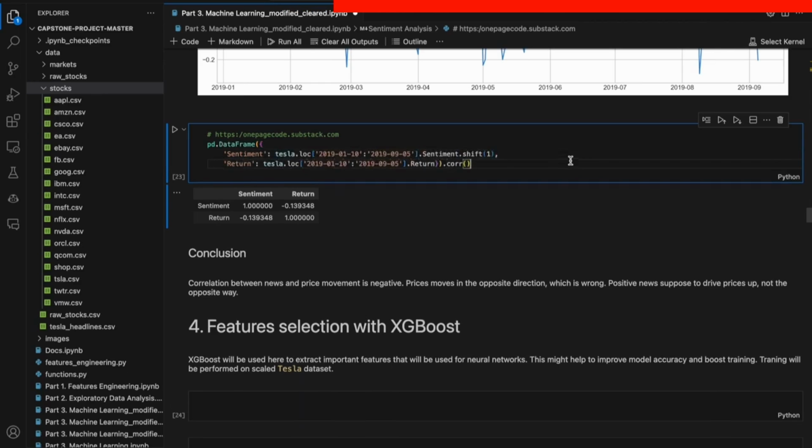This code creates a pandas data frame that computes the correlation between two columns in a dataset. The sentiment column is created by shifting the sentiment column of a dataset called Tesla by 1 index. The return column is created by selecting the return column of the Tesla dataset within a specified date range. The function corr is then applied to the data frame to calculate the correlation between these two columns.